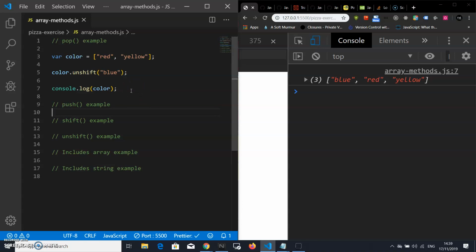Pop and shift don't have any arguments in them. So only the push and unshift will have arguments. When it comes to adding stuff, those have arguments, and when you remove stuff, they don't take any arguments. Because if, for example, I use pop and remove yellow, the last element, that will not work. Okay, it doesn't have arguments.